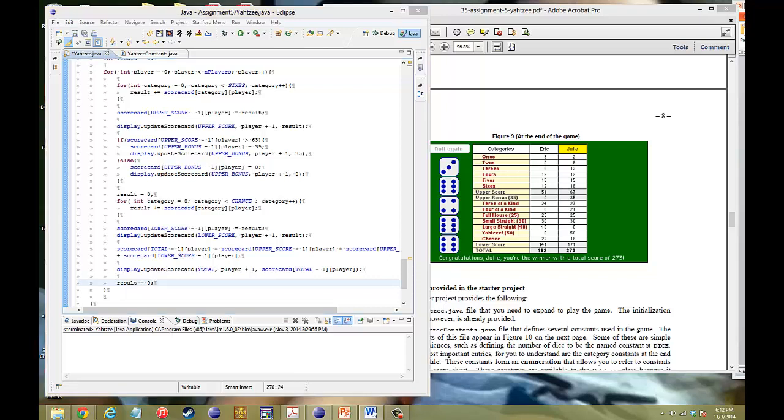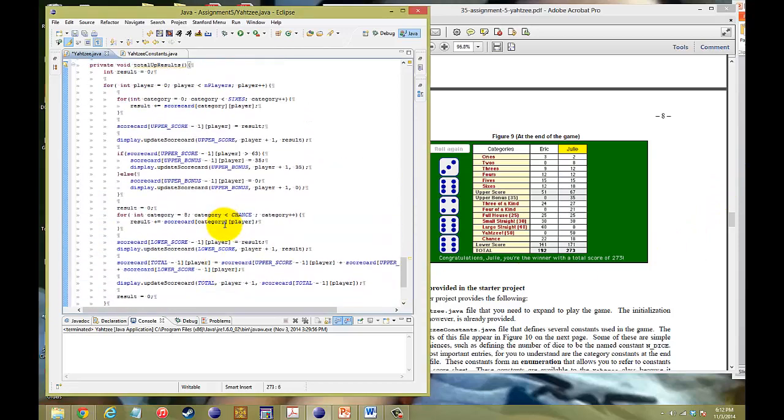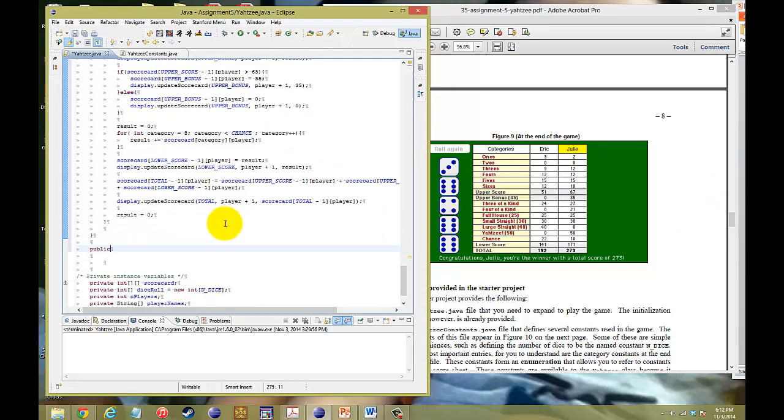Okay, the last part is calculating the winner. So let's finish that really fast. So private void calculate winner.